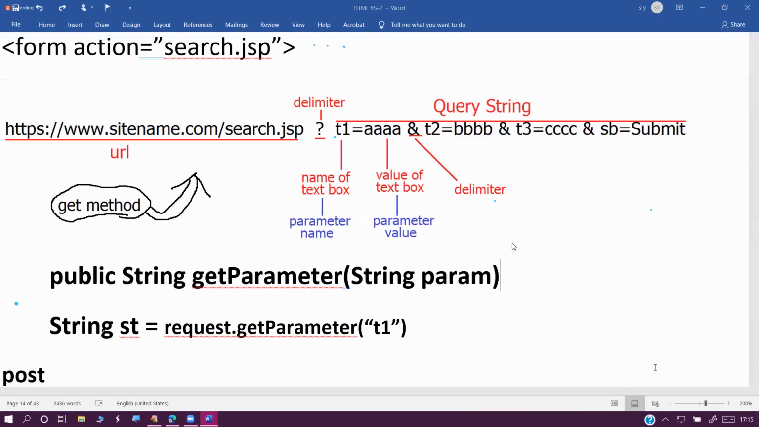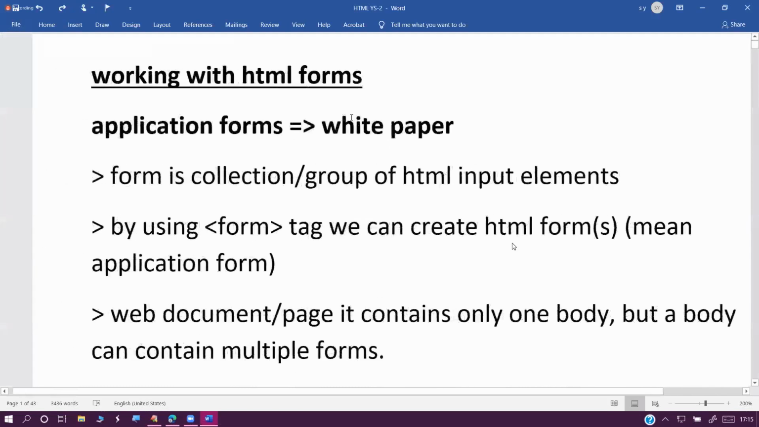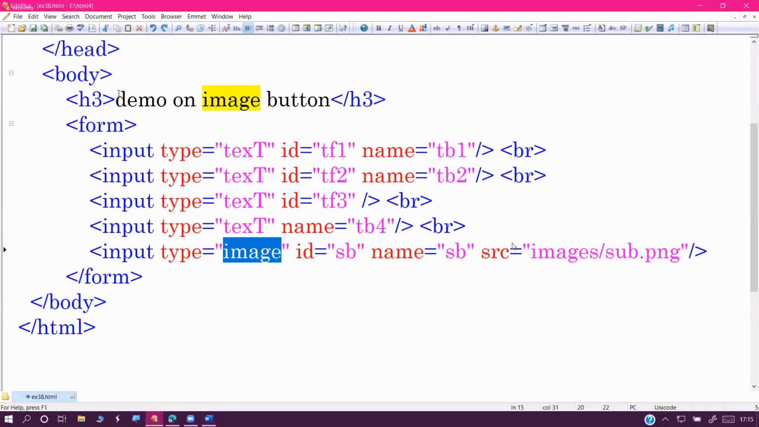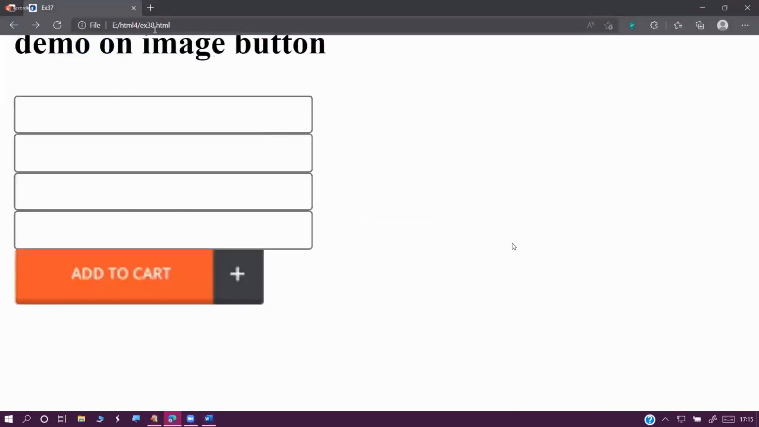Now I am going to start the attributes of the HTML form tag. The first attribute of the form tag is ID.